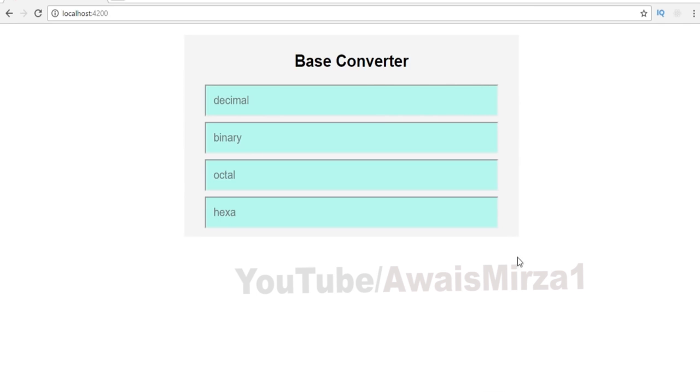If you are a programmer, then you must know what number systems are: what is a binary number, what is an octal number, what is hexa, and what is a decimal number. In this application, this is the decimal input text box, and decimal numbers go from 0 to 9. So I will write anything from 0 to 9 in the first text box, and it's going to convert that decimal into binary.